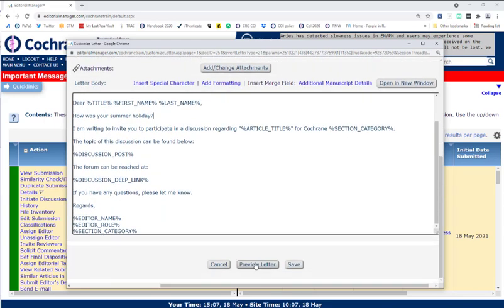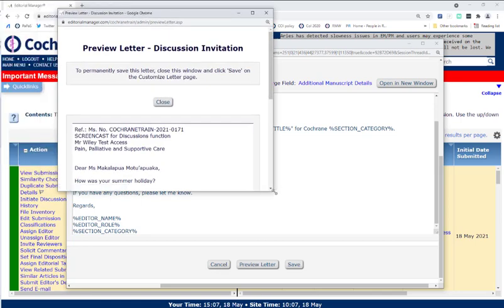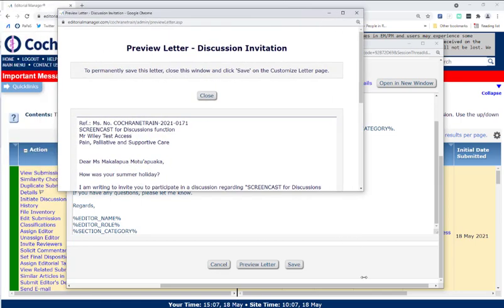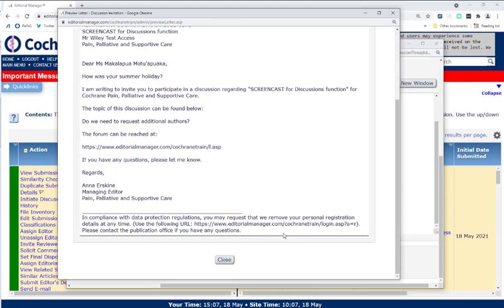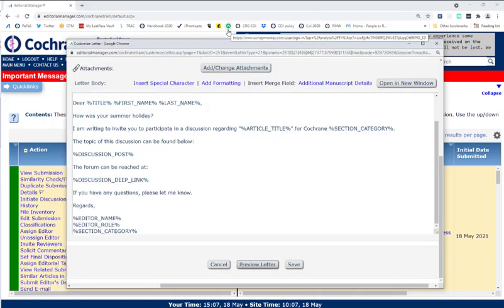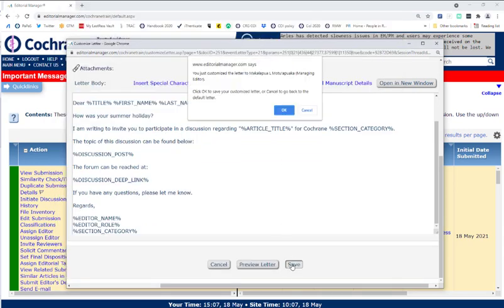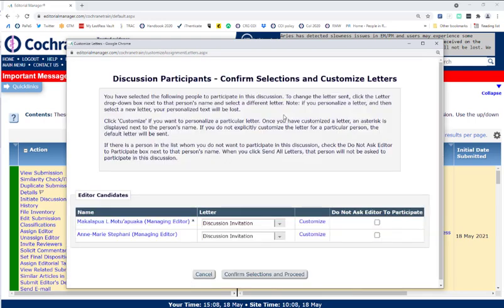You can select Preview Letter to see what will be sent out to this editor. Close the pop-up, then click Save and OK. If you also need to customize the letter to the second editor, you will need to go through the same process for them. Customize letters, show an asterisk next to the person's name.